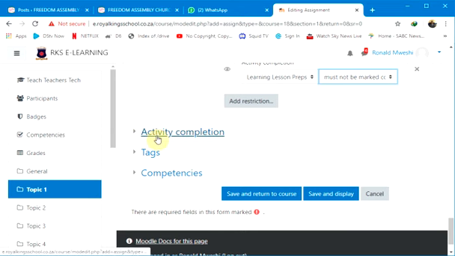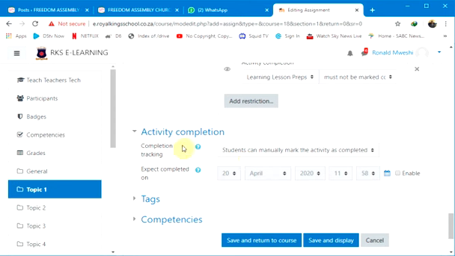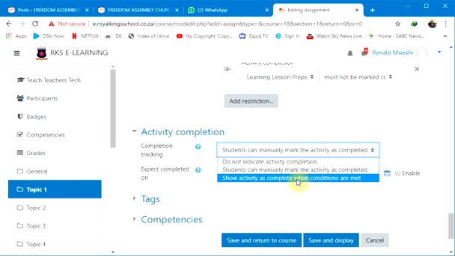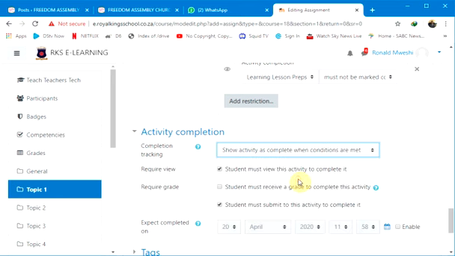And then the last one, activity completion. Activity completion, so expected completion date, that date if enabled. Completion tracking: students can manually mark the activity as completed, or show activity as completed when conditions are met. What kind of conditions? You can choose. Students must view this activity to complete it. So for the fact that the student has viewed the activity, it means the activity is completed according to you.